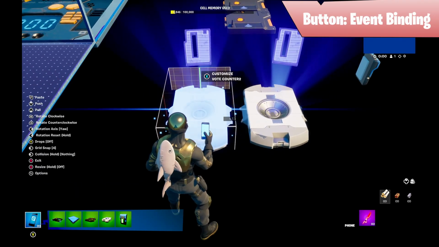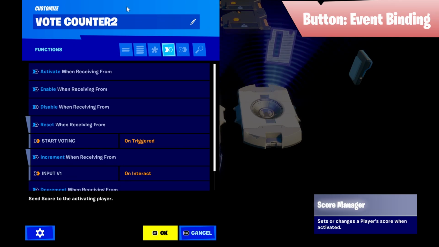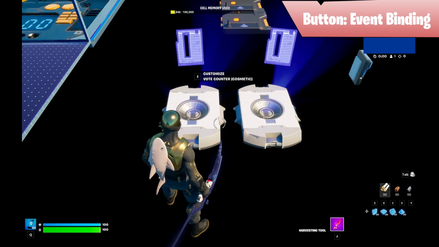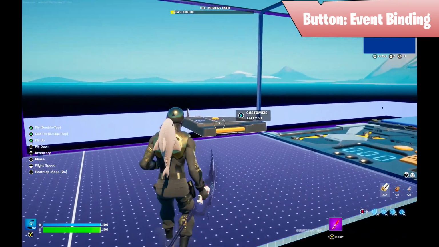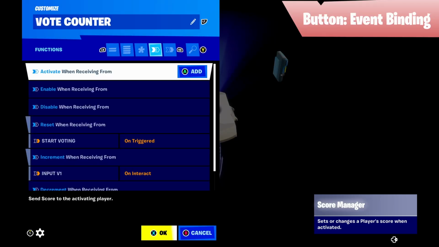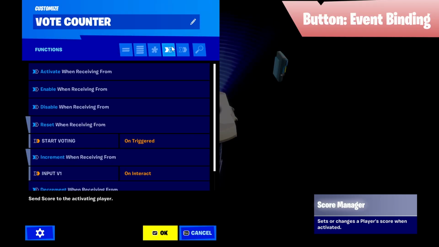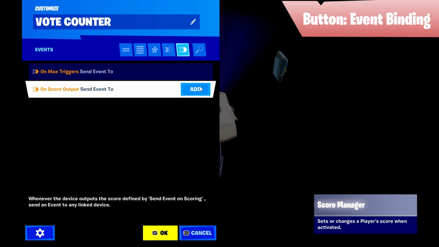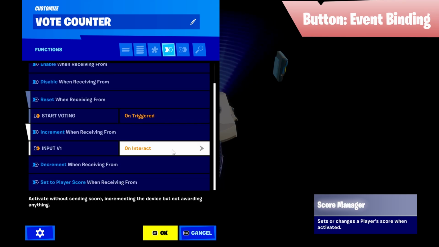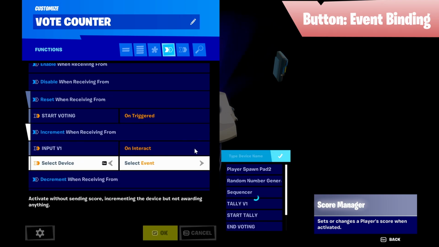So first we're going to paste down a secondary vote counter. And we're going to name this one vote counter, in parentheses, cosmetic. It doesn't do anything, but it does count the votes. So in our tally, we're going to increment the first vote counter, not the cosmetic one, but the first vote counter, when we're receiving from the tally, of course, so add that here.